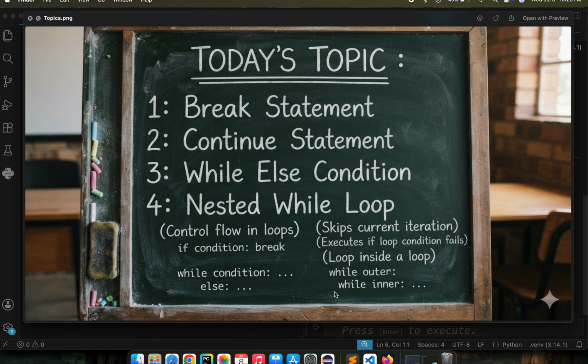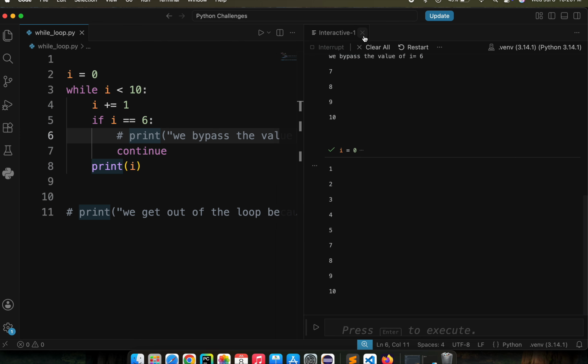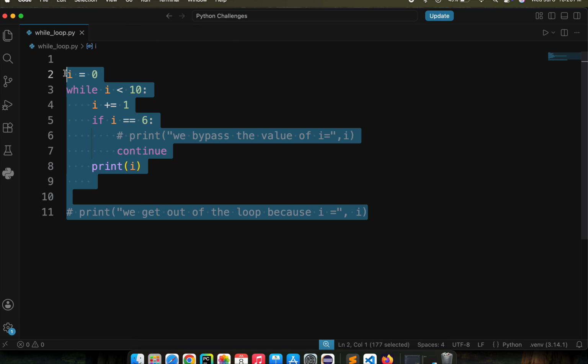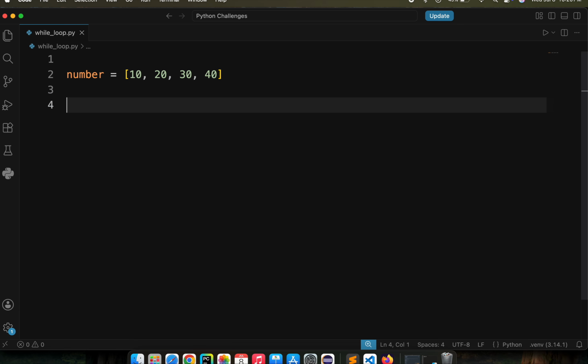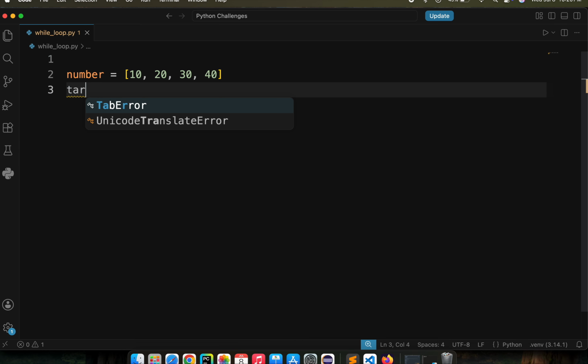The next we'll check the while else condition. For the while else condition, we have a new program, and we're going to understand with that one. Let's declare a list. Number equals to 10 20 30 and 40. Now I want to search for a particular value, so my target is 25. It is not there, but I'm going to check whether 25 is available or not in the list. For that, what do I have to do?